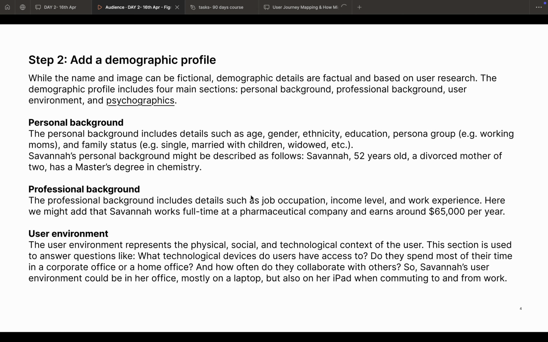Second comes the demographic profile. So name and image can be fictional, or it can even be original information of the people we interviewed. But the demographic details should be true and should be based on the research work that we did. We'll do qualitative analysis and quantitative analysis. It should be based on the data that we are collecting. So we'll be including that data in the demographic profile.